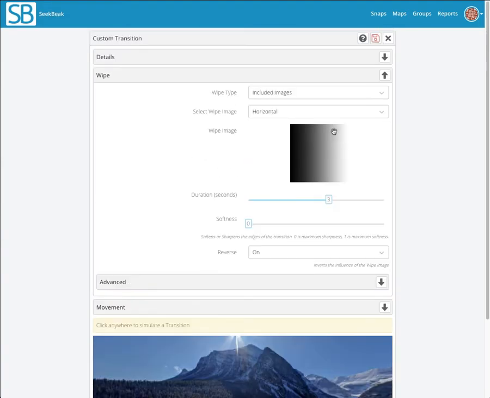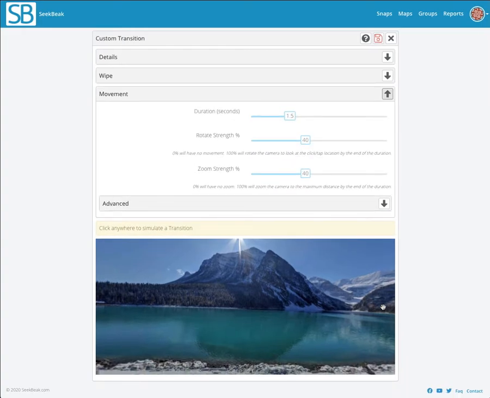Okay, so underneath wipe, if I open up movement here, you'll see that we have a whole other section where we can define how the camera moves when people click and activate this transition.